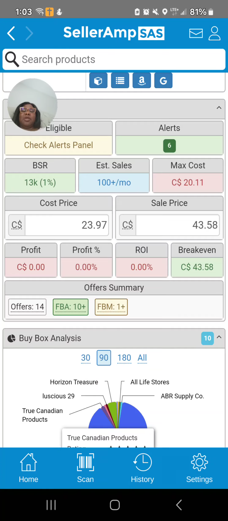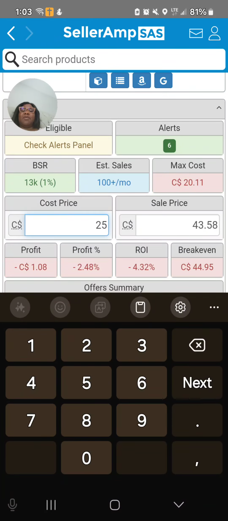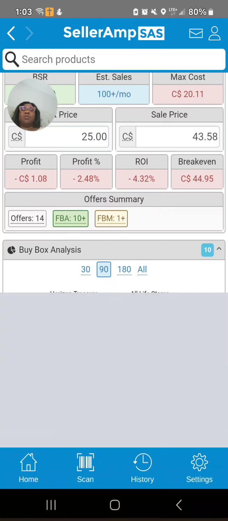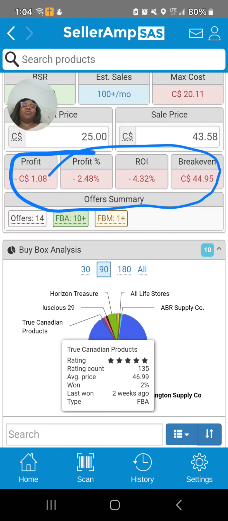This $23, remember, doesn't include tax. So if I include tax, say I bought it at 25, I'm not making anything from this particular product. So it's a no-no for me. I won't even bother buying it. That's the truth. I won't buy this particular item because I'm not making anything. Everything is showing red. Look at it. Can't make anything.